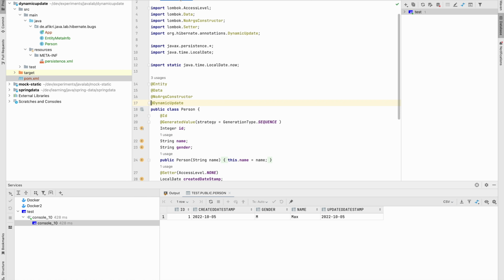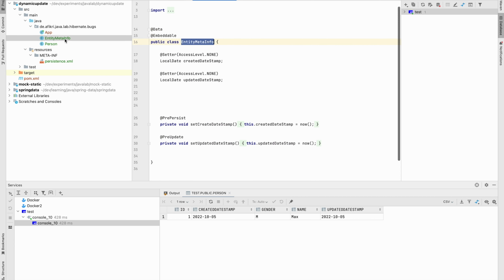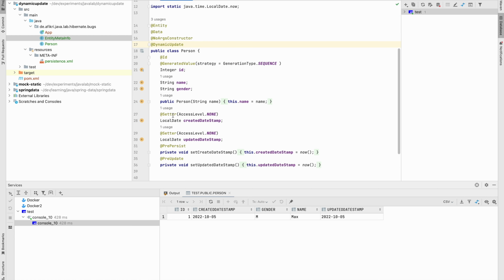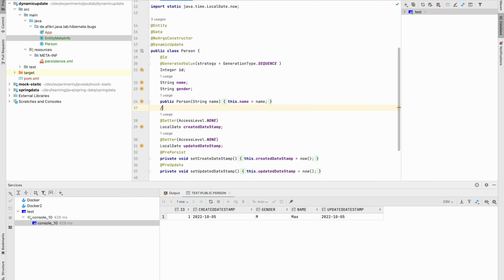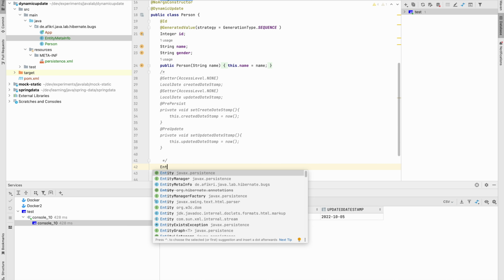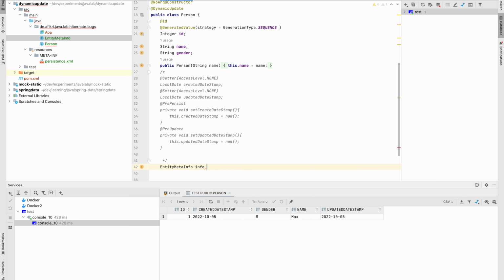Now, instead of using normal fields, I prepared this class. This is an embeddable one. So I just put all this here, so I don't need this anymore. Instead of that, I will comment out all of this, and instead we will use this entity, meta info, new entity meta info. So I'm using it now, so the logic is transferred to this embeddable class.